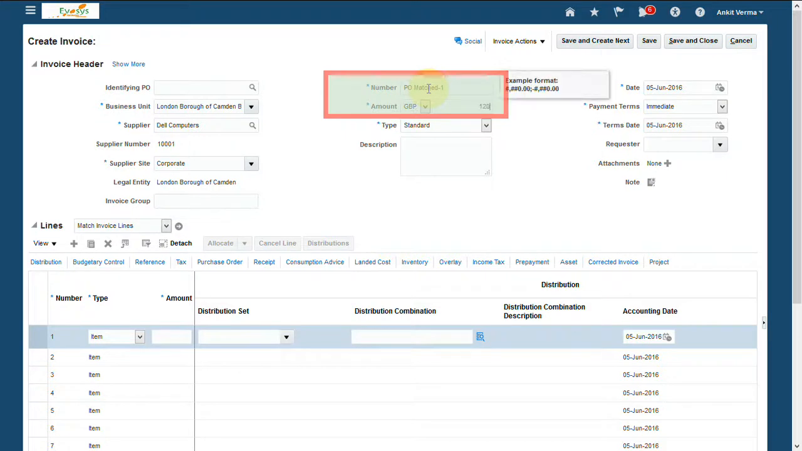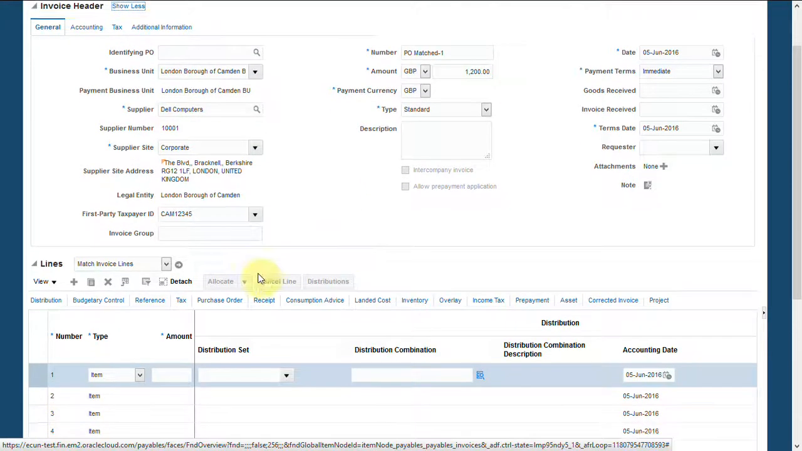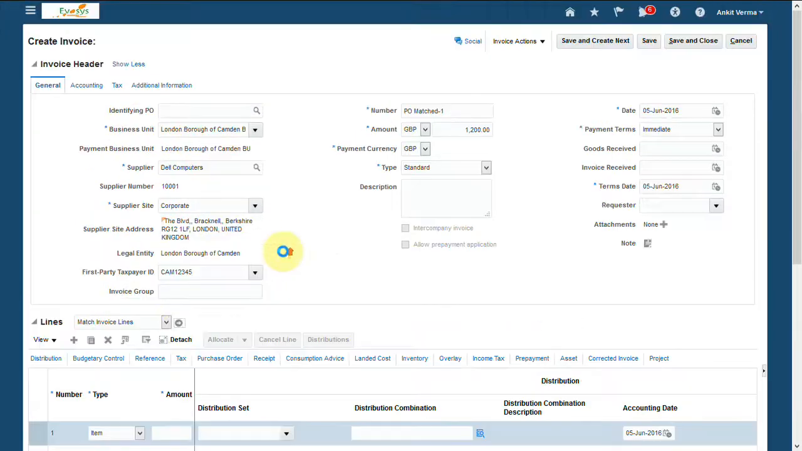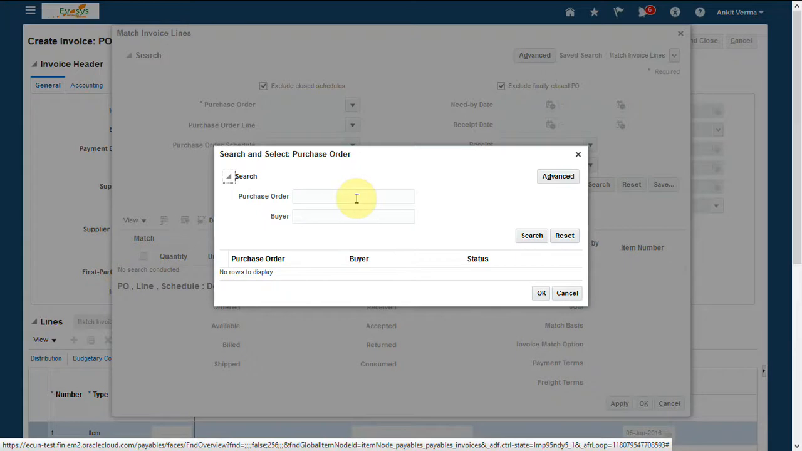Now once you have entered the header level info, let us go to the invoice lines. In order to get the invoice lines from purchase order receipts, simply click on Match Invoice Lines. The Match Invoice Lines window will appear. Here, you need to enter the purchase order number. Or, if you do not know the purchase order number, in that case you can use the search function to find the purchase order against which you want to record the invoice.